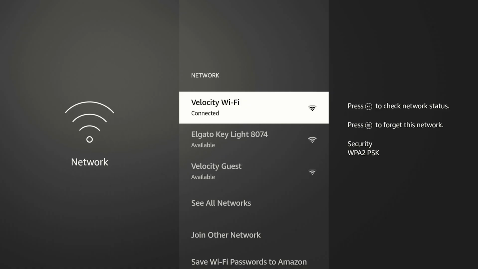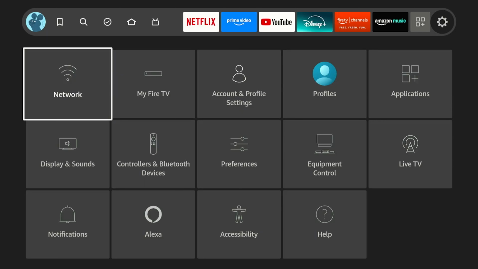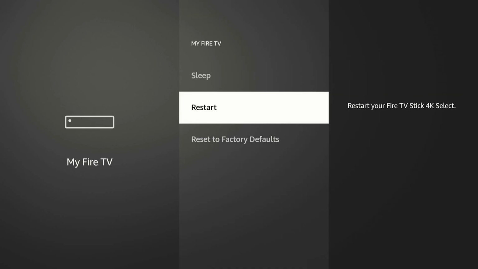But if your apps still aren't loading, go ahead and back out. And then this time, go to your Fire TV option right here. Open this up. Go down and do a restart. You can also power cycle the device as well by turning the TV off, unplugging it from power for about 60 seconds, and then plugging back in and restarting.